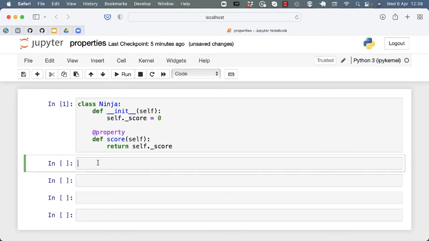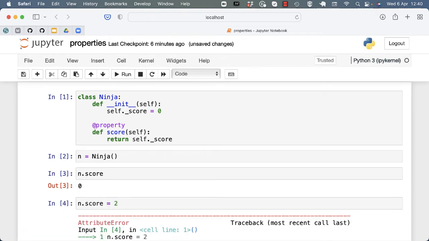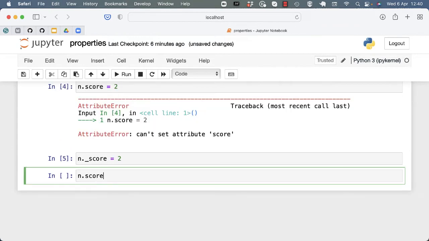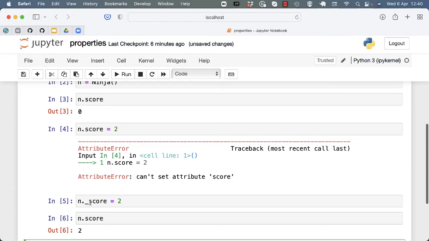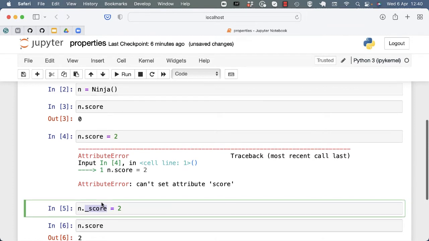So if we run this, we can make a ninja. We can access the score, but we cannot override the score. Of course, we can override the internal score. And again, Python would not stop you from doing it, but as a Python programmer, you will always follow the convention to not override internal attributes.